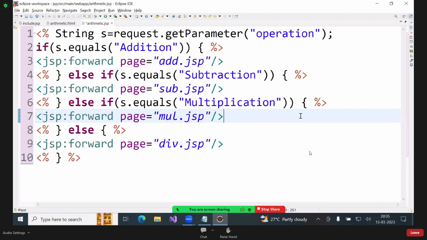From JDK 1.7 onwards, string is also supported in switch. Switch case you can write. Then there is no need to compare, no need to write the equals method. Switch case you can write, from 1.7 onwards.